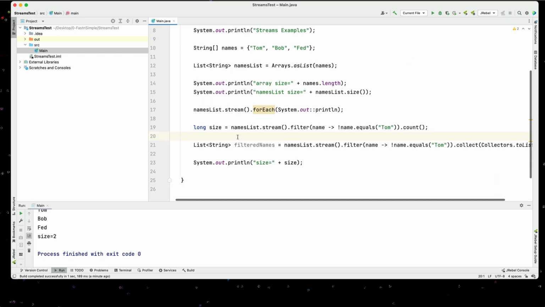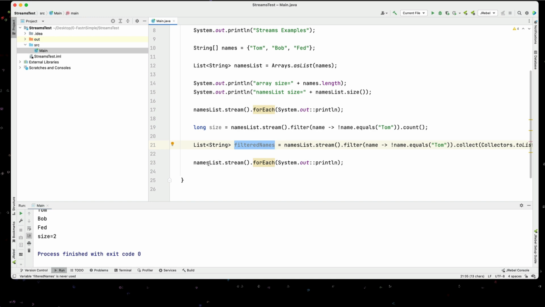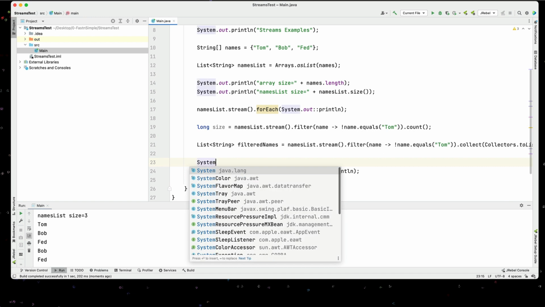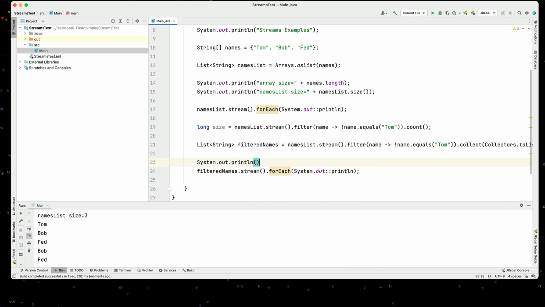So if we go through here now, I can add another for statement. And in this for statement, I can add in filtered names. So let's see what names are filtered. So we have a couple lines in there, duplicate data. So let's put a System.out.println. We'll just put a line break in here. There we go. So we can see where we start again. So we have Bob and Fred.